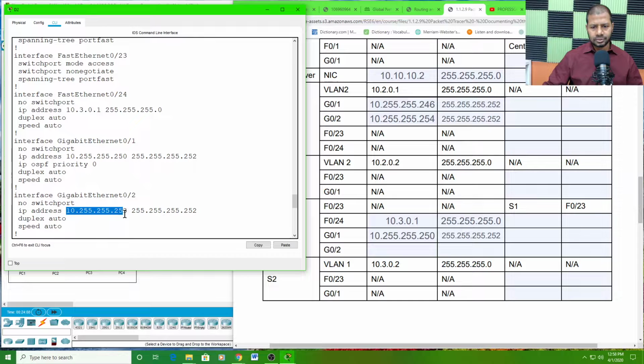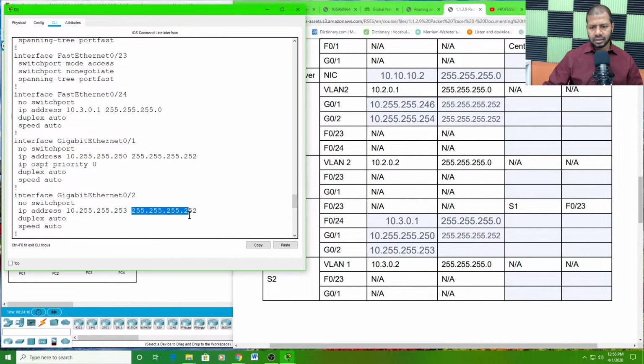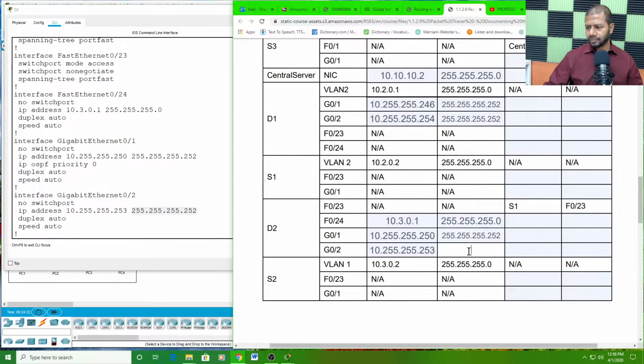Again, gigabit 02 is right here. I can copy from here, paste here, and copy from here, paste here. Okay, good. Now I have gotten all the IP addresses copied and pasted.